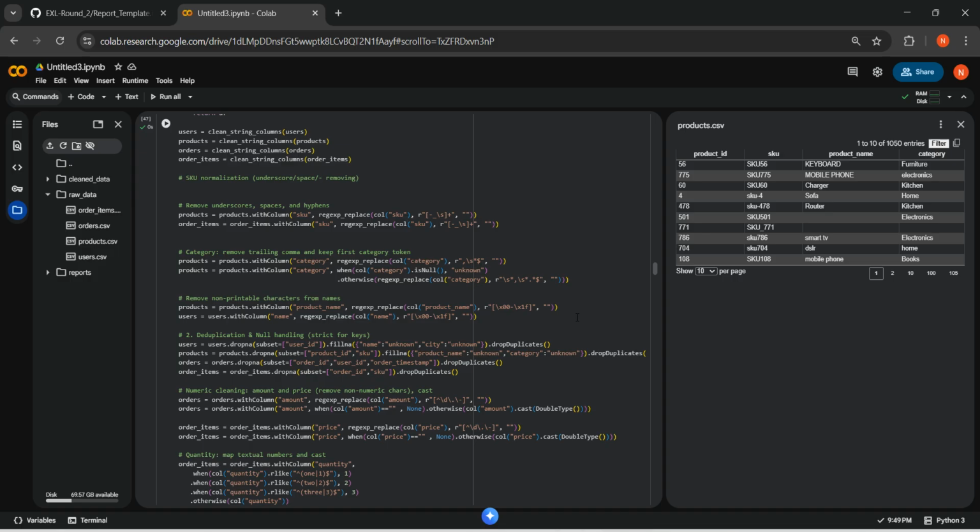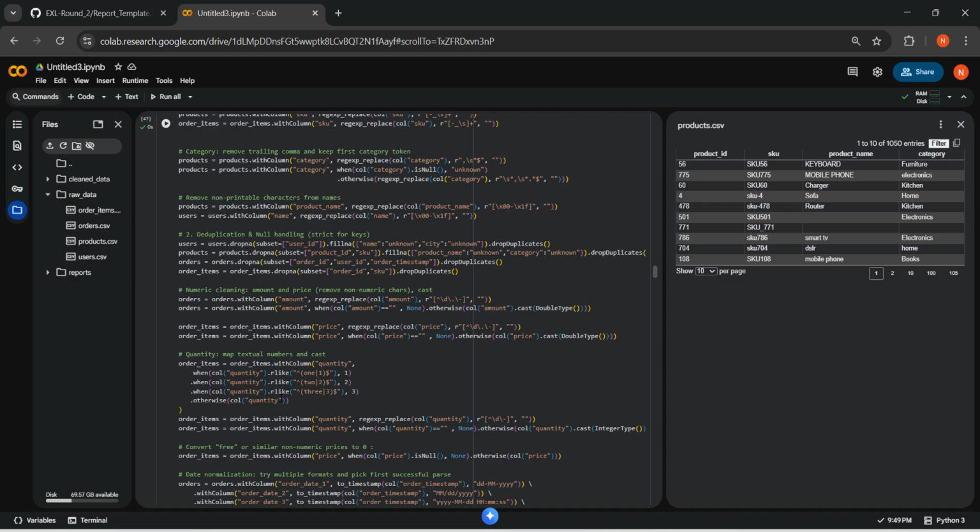Then deduplication and null handling is useful for removing the rows with missing critical keys. It replaces the nulls in a non-key column with the word unknown, and it removes the duplicate rows. Next is numeric cleaning, where we remove any non-numeric characters except digits, dots, and minus. Quantity cleaning is another step, which maps the textual data to integers. For example, here the word one is mapped to the integer 1.